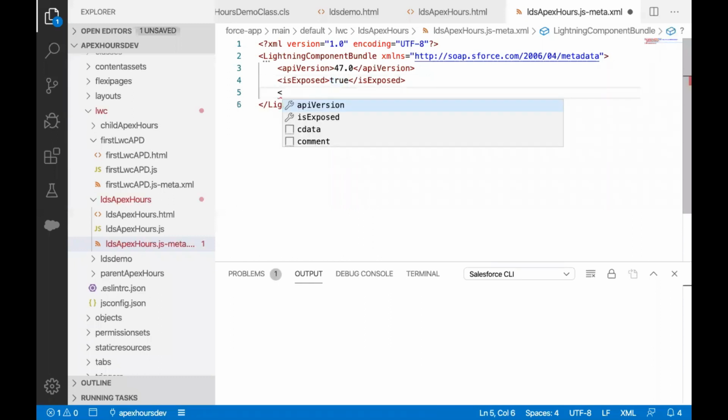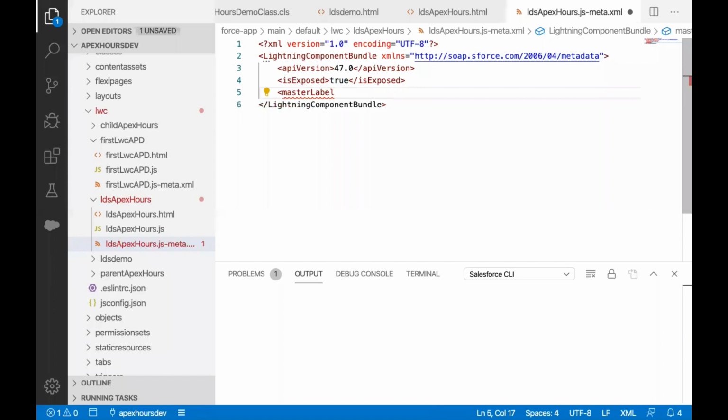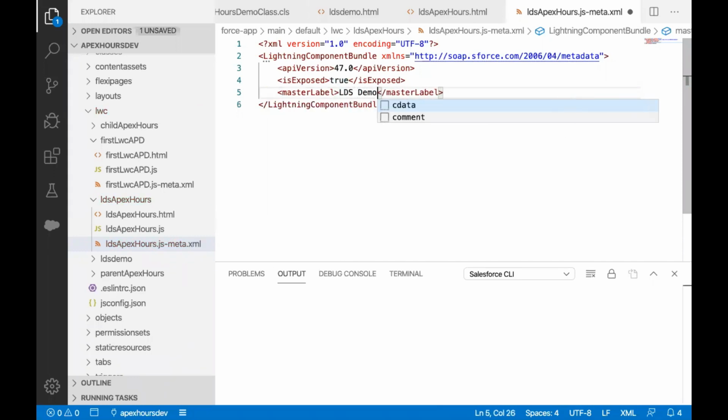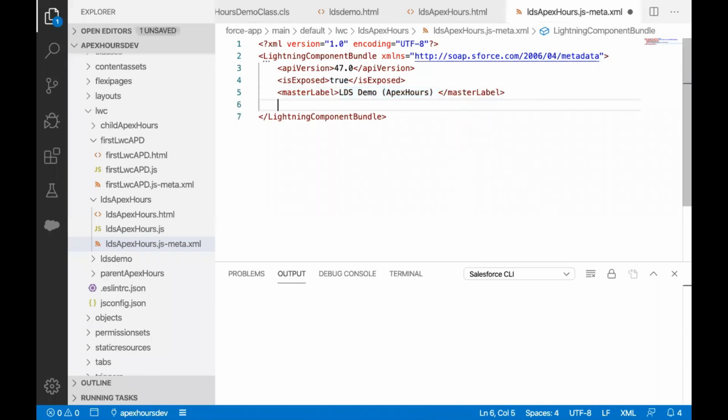We have one more attribute, that is masterLabel. Let's say we call it LDS demo, and I'll say Apex Hours in the brackets. Whenever you are trying to find this component, you will find it by this name. This label is going to display instead of LDS Apex Hours. Now we have made this component exposed, so Lightning App Builder can use it, but where we can use it, we need to define the targets for that.